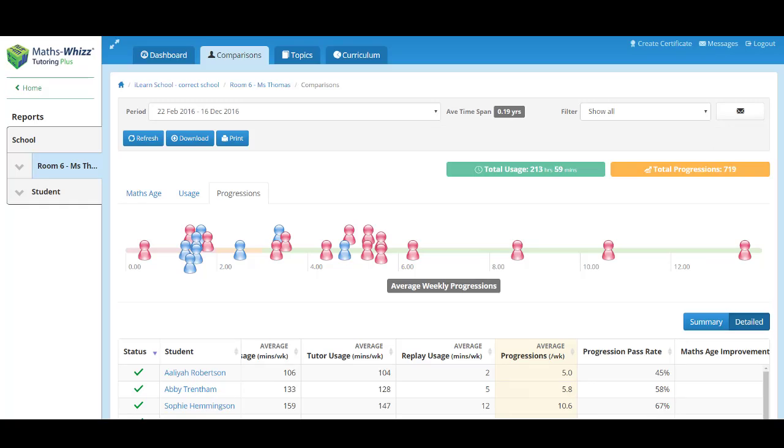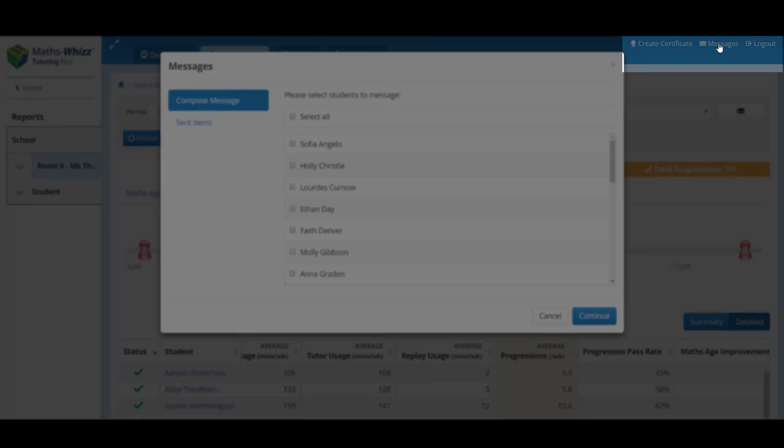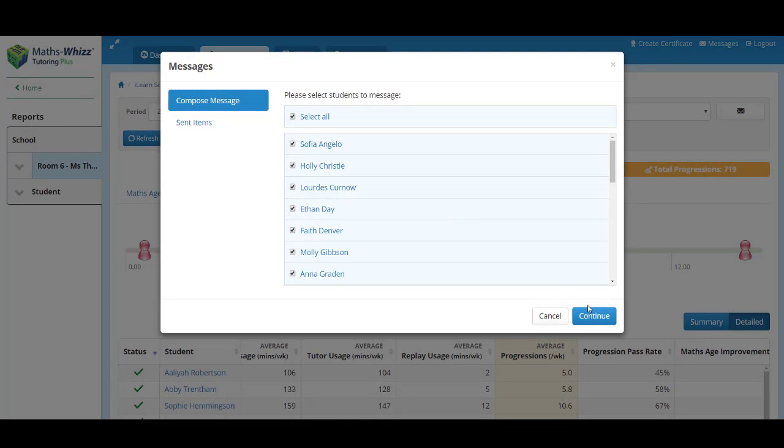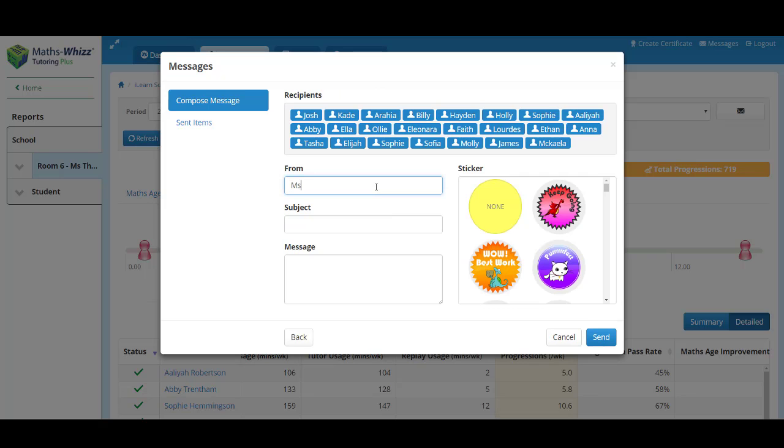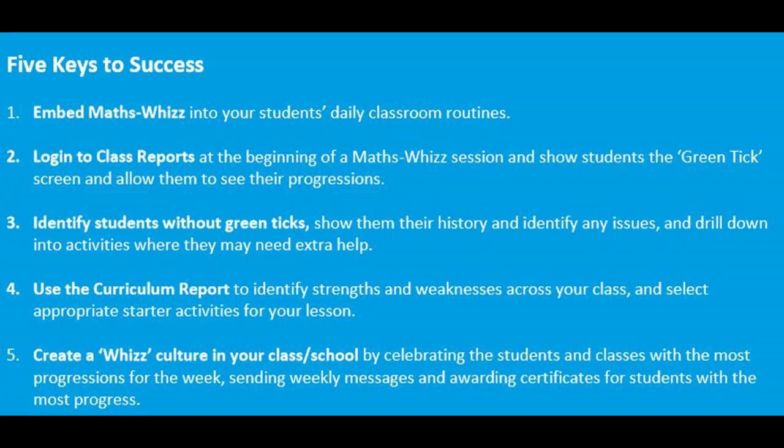Be sure to mark on your calendar every week a reminder to send a message to your class. They will get mail bouncing up and down in their study, and the sticker that you attach will be automatically added to their sticker book. They love this. Be sure to refer to the 5 Steps to Success in your best practice booklet.